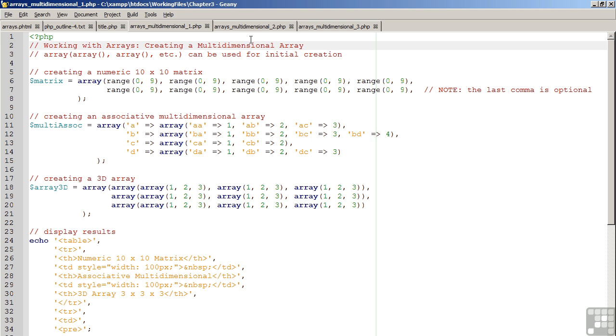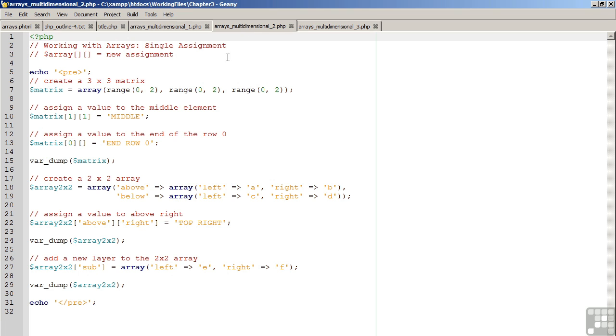The next question is how to make a single assignment. So we turn now to the second code example. The way to make a single assignment is to represent the keys using a successive series of square brackets. So again, on line 7, we create a 3 by 3 matrix. We then make an assignment to the middle element by referencing $matrix, square bracket 1, square bracket 1.